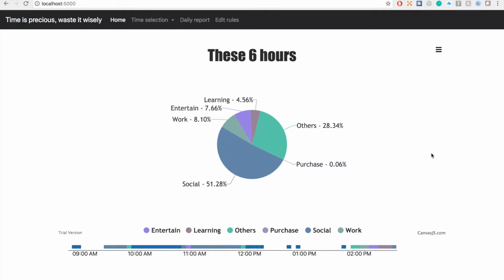The main page looks like this. Here, it shows two charts for the users, a pie chart and a timeline chart. The pie chart contains the percentage the user spent on each category, including work, learning, entertainment, social network, purchase, finance, and others.